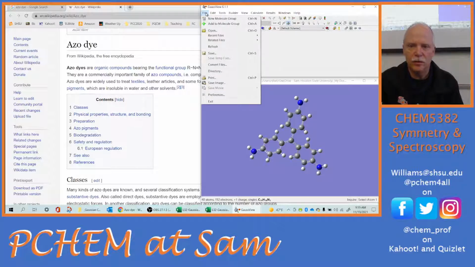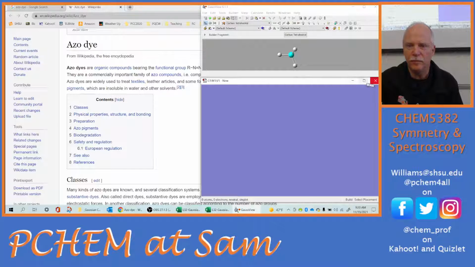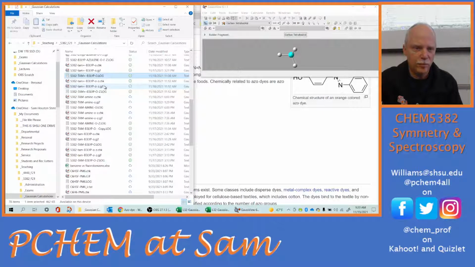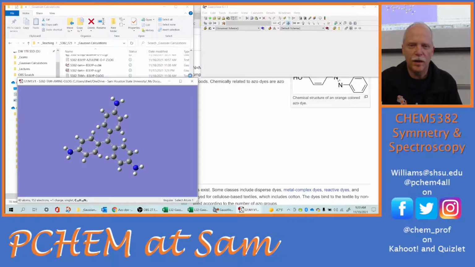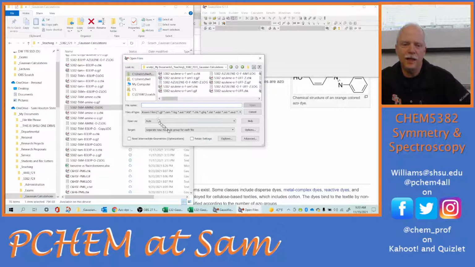Let me close these out, and I'll bring in one optimization and show you how to show the intermediate steps. Oh, I have to actually open it differently. When you want to do this, you need to use file open. So file open, and you get this dialog box. Down here at the bottom, it says read intermediate geometries. That's a neat little checkbox.